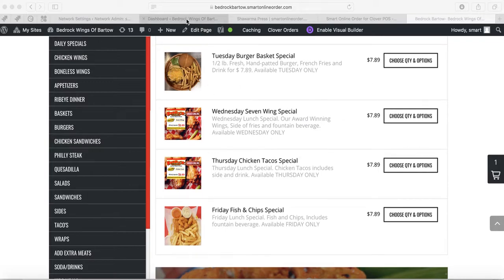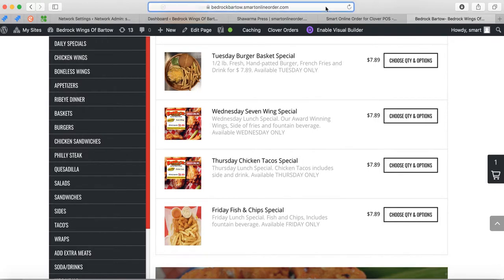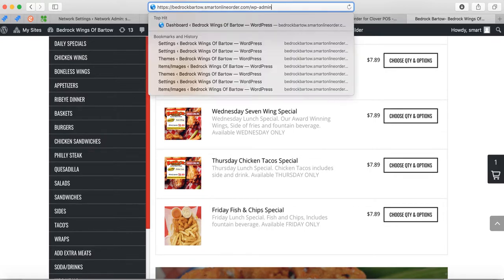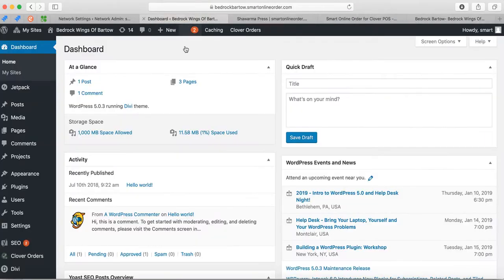So here's how you do that. Go to the back end of your website. How do you go to the back end of your website? Just go to your URL, at the very end put /wp-admin, like that, okay? And then just press enter, and then log in with the username and password that was emailed to you. And then once you do that, you'll be presented with this screen right here called the dashboard.